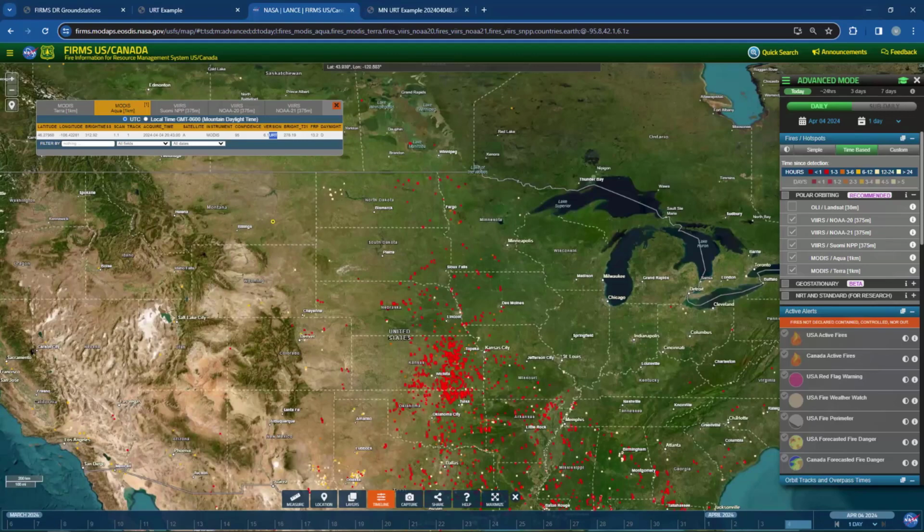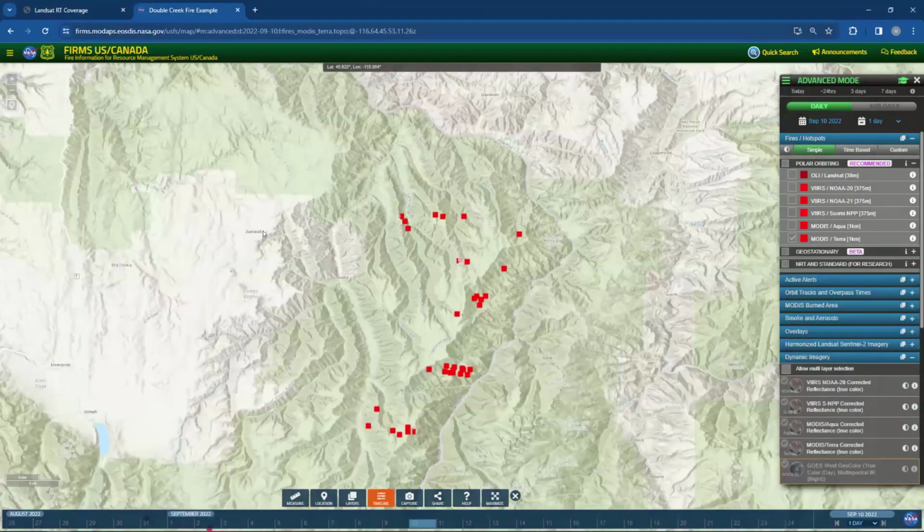And the next thing I wanted to highlight was the higher resolution data, which is the highest resolution asset we have in FIRMS: Landsat active fire detection data, as well as Landsat imagery and Sentinel imagery. This is an example on what's called the Double Creek Fire in Oregon a couple of years ago. September of 2022 is the day we're looking at here. All these detections here are 1 kilometer MODIS fire detections collected by Terra MODIS.